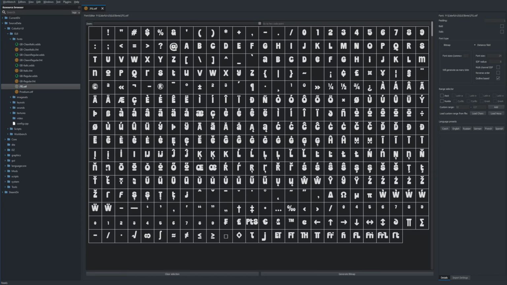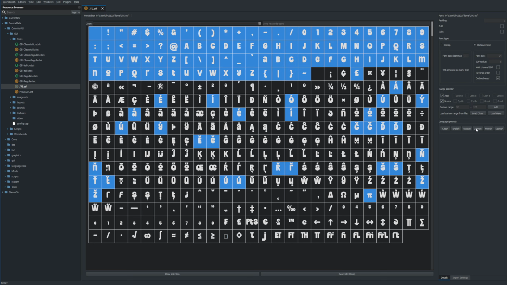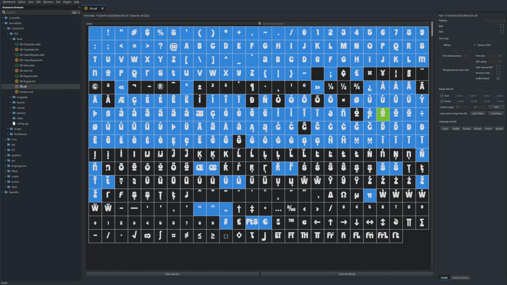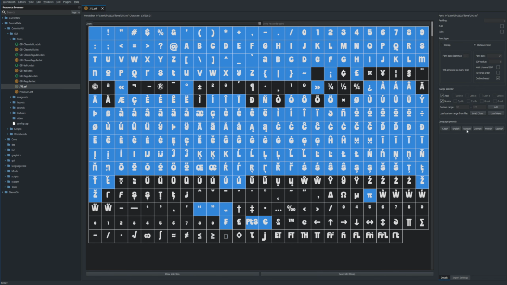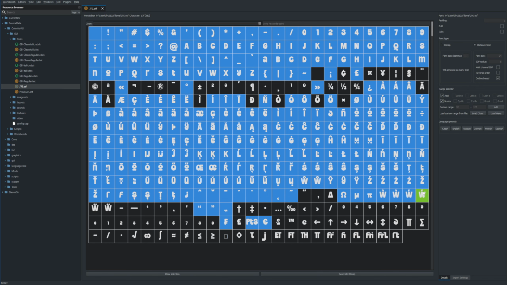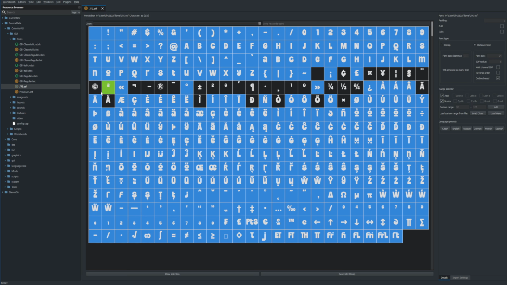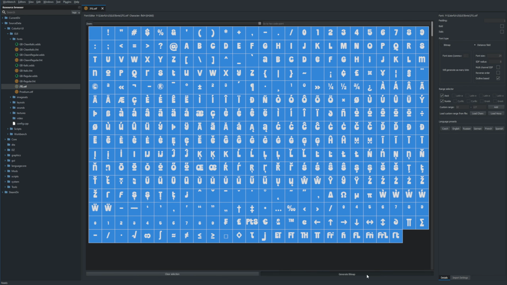But what we're going to do is just like the original tutorial. We're going to go through and click every language, and you can see it automatically grabs what it needs. Now, sometimes I just do this anyways a lot of the time, but you don't have to. You can select everything just by clicking and holding your mouse button and selecting it all. There we go. Everything's selected. Just hit generate bitmap.